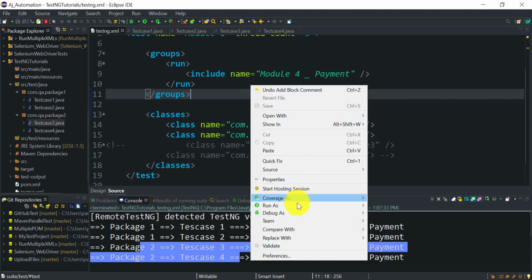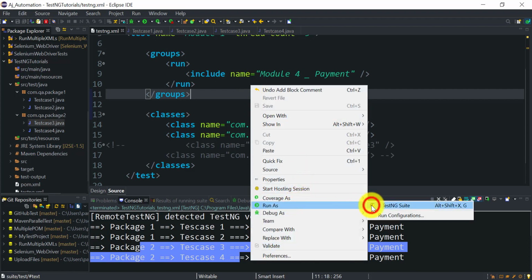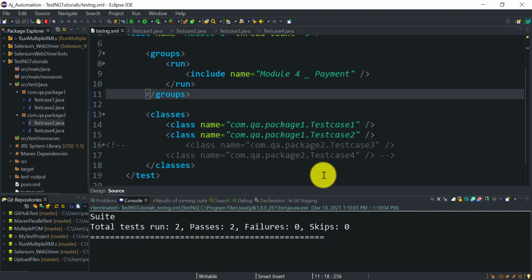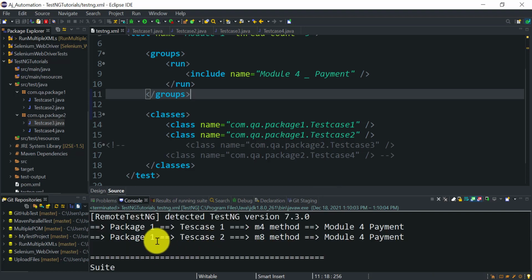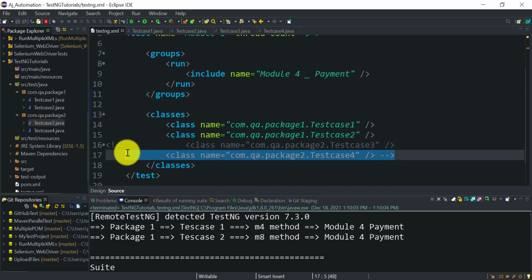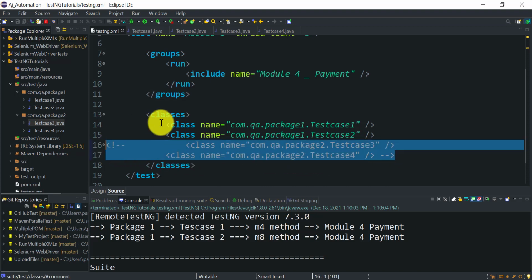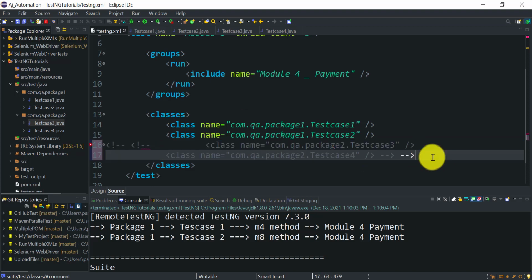So this is important from the interview point of view. If I run this, I should get a total of 2 tests run, and you can see only the package 1 test cases related to this module 4 have run. So it's up to you how you define it and which test methods you want to run as a part of your test. Accordingly, you can add the TestNG classes or you can comment them out.